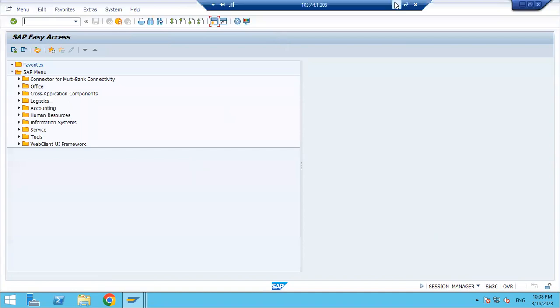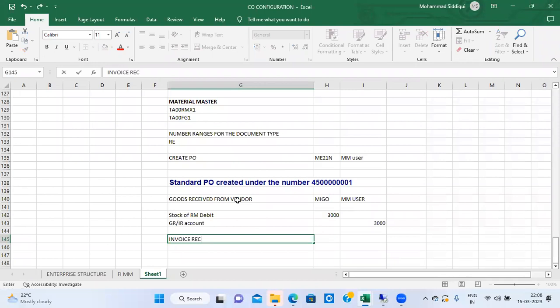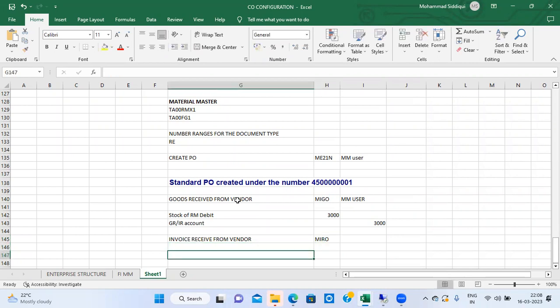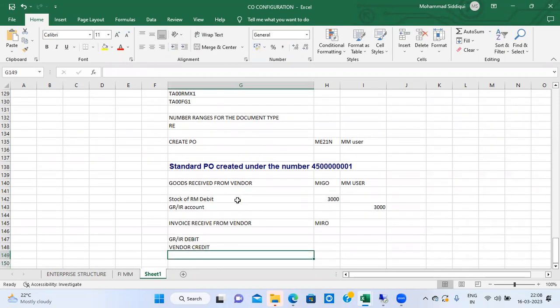Now you have MIRO. Invoice received from vendor. This concept is called MIRO. Then this GRIR account will get debited. Then vendor account credited. And if you have any GST also, GST input will be debited. At this point of time, we are not proceeding with any GST because tax codes are not ready for this company code.